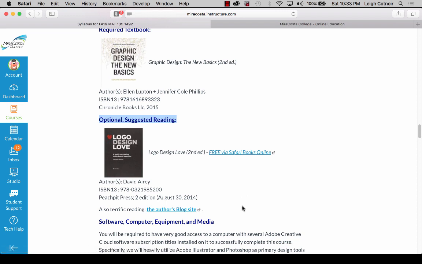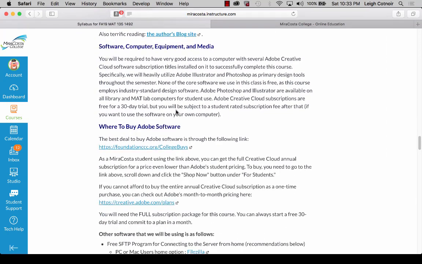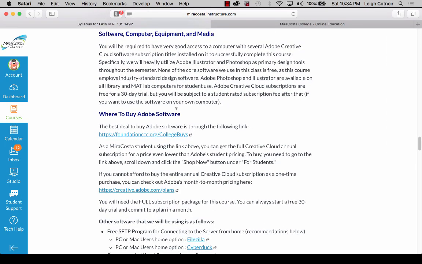And the actual main chapter that I have you read, the author makes it available as a PDF anyway for free. That's the one free thing that he publishes out of his website. And I actually have that for download here in our Canvas class anyway. So, all right, computer software, all that kind of stuff.